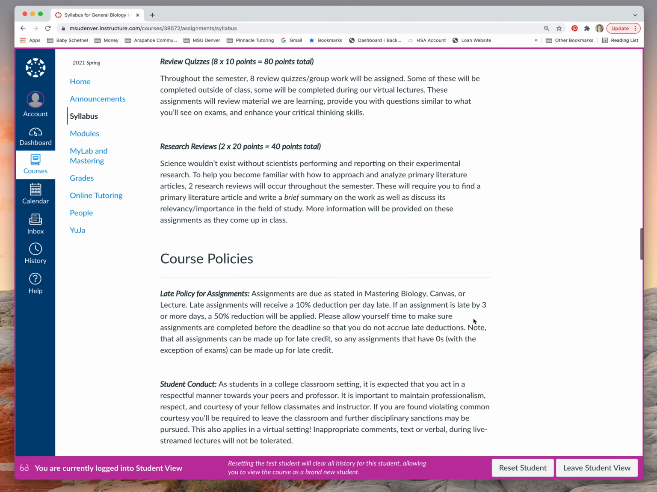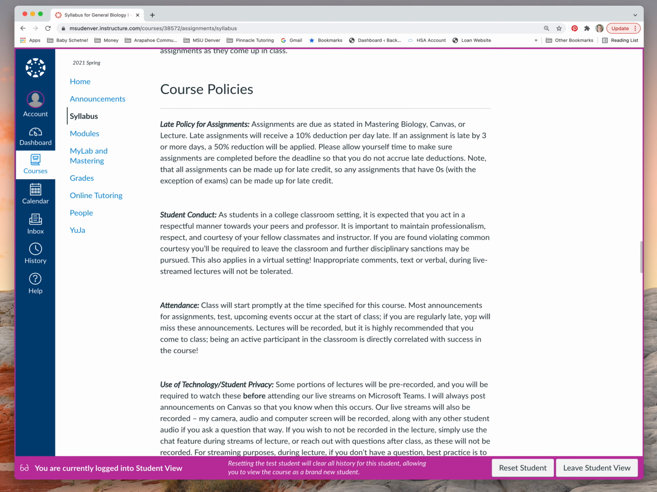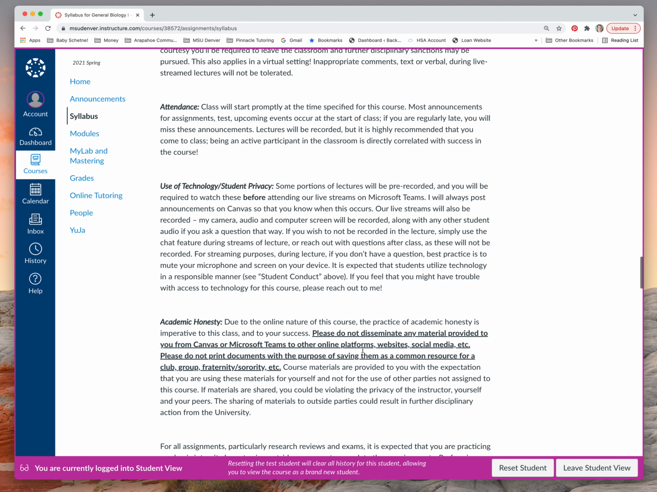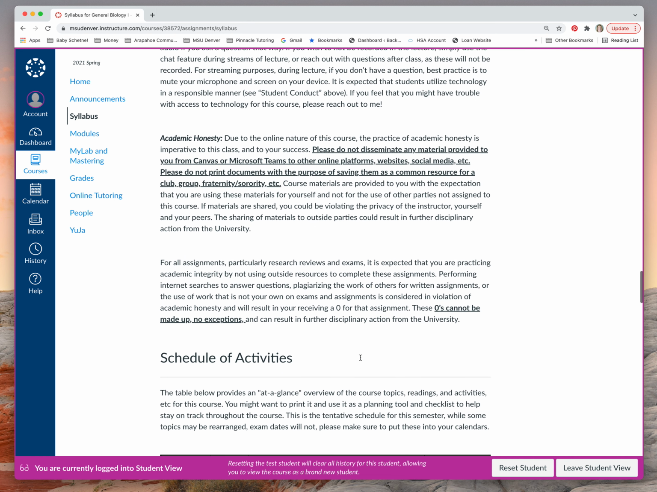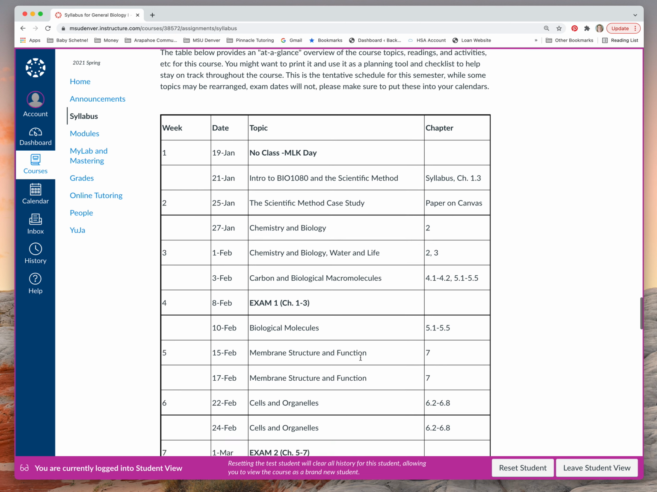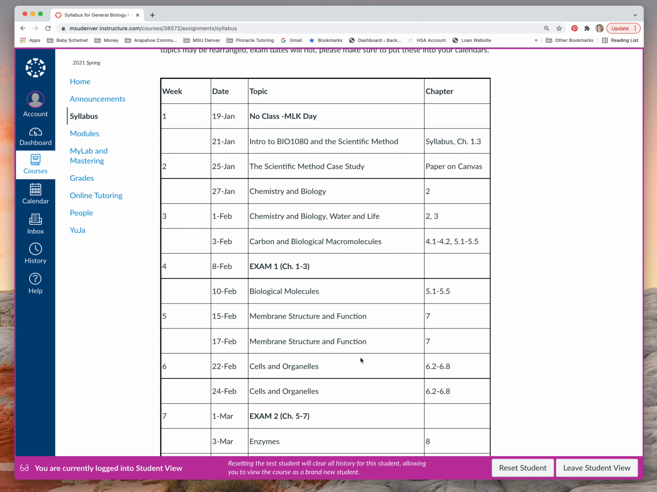I also detail course policy, so all student expectations are outlined here, everything from their late policy to student conduct, to attendance, to use of technology. And then the syllabus ends with an at-a-glance schedule that students can use to know what we're going to be covering each time we meet.